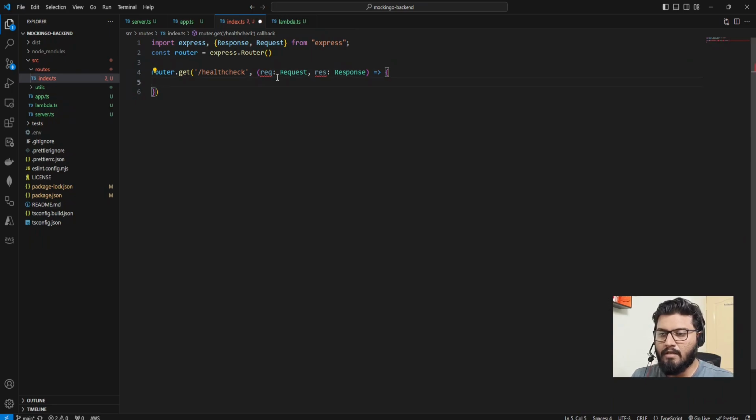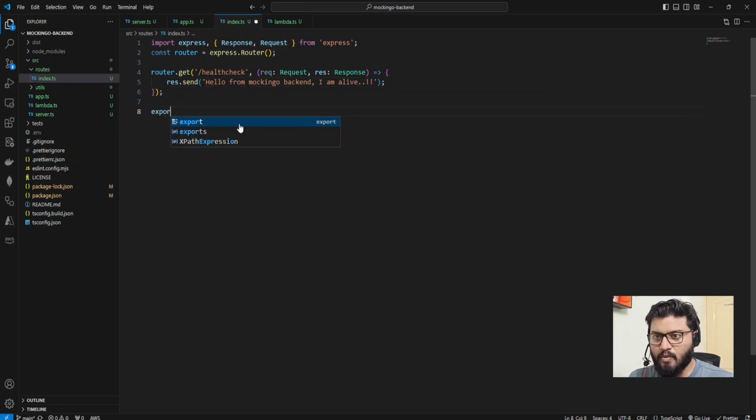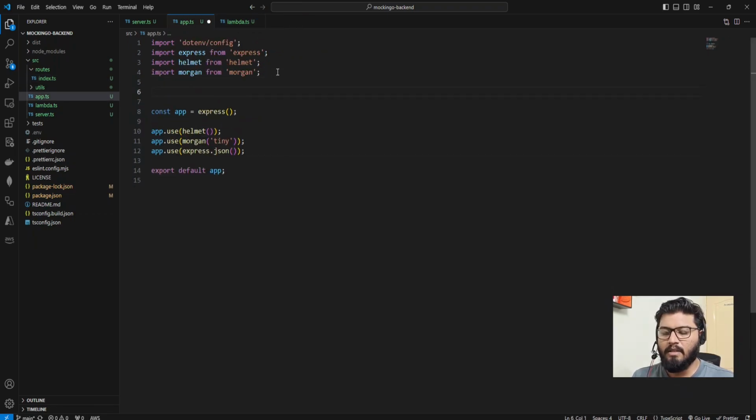Okay, now we'll say response.send, hello from Mockingo backend, I am alive. Okay, I think we are good here. Now the last thing that I always forget is to export this router, otherwise our things will not work. And we'll import this router in our app.ts. Now slowly we'll start importing different routes. Import index router, we'll name it indexRouter.